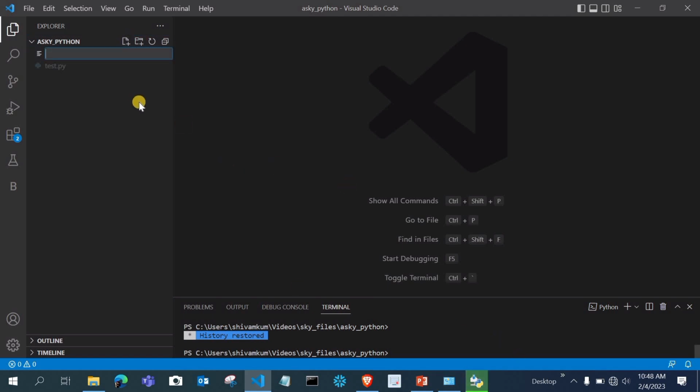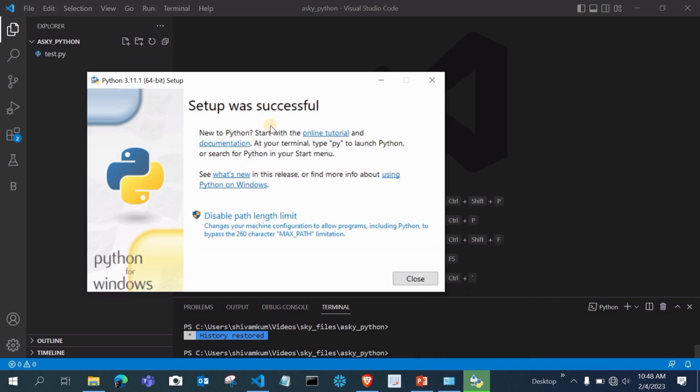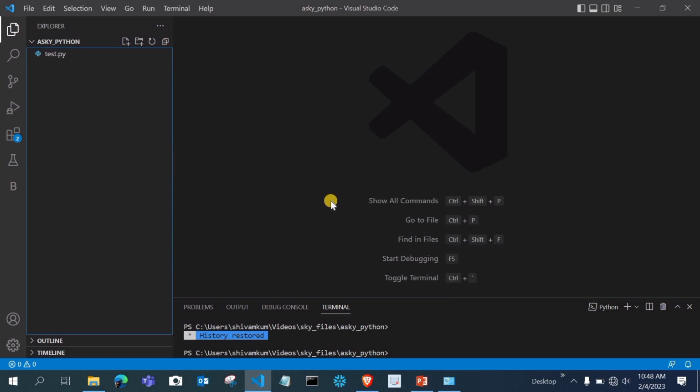Before creating a file, let's check the installer first. Okay, so you can see setup was successful. After that you have to simply close this, and now Python is successfully installed in our system.